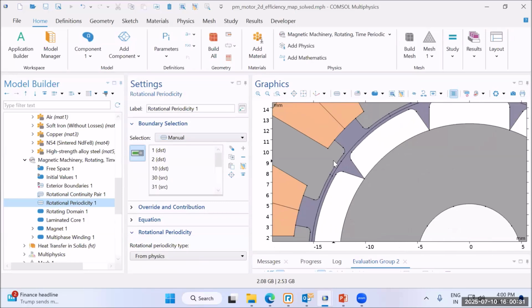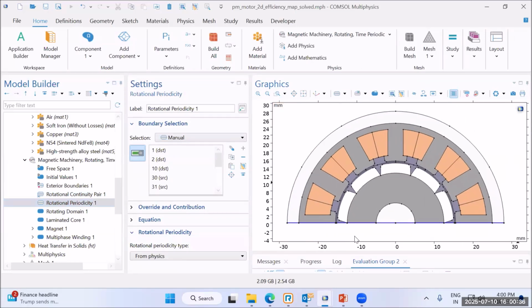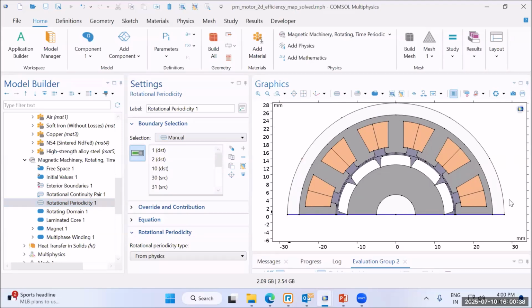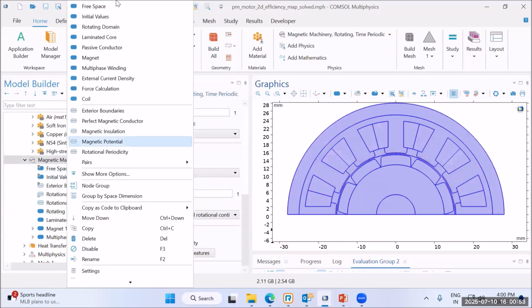And another one is the rotational periodicity aspect, because we are exploiting the symmetry. That is why on this side the periodicity aspect is used over this side, as you are seeing there. And in the rotating domain, we are specifying that the rotor is rotating. All this physics, some of it will already be there as default, but specific boundary conditions we can always add by right clicking on the magnetic machinery and seeing the available options.